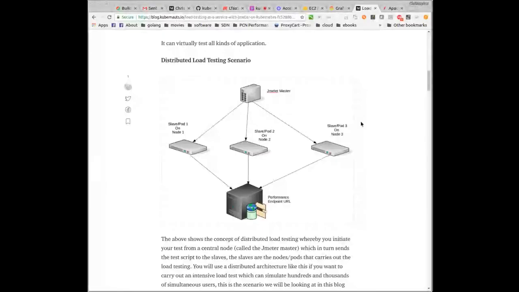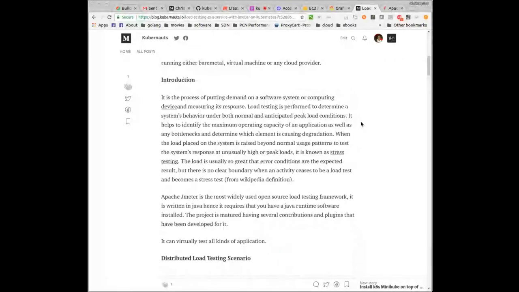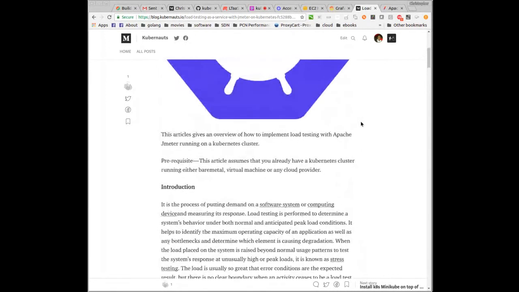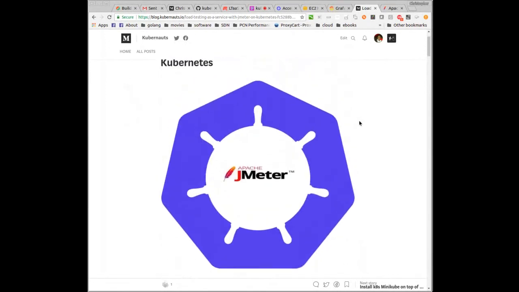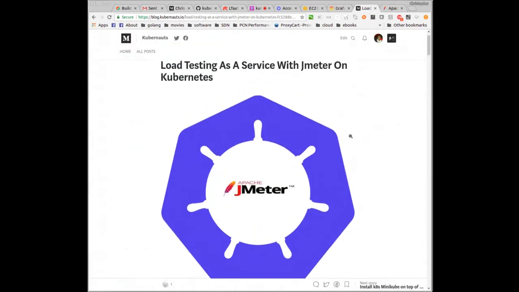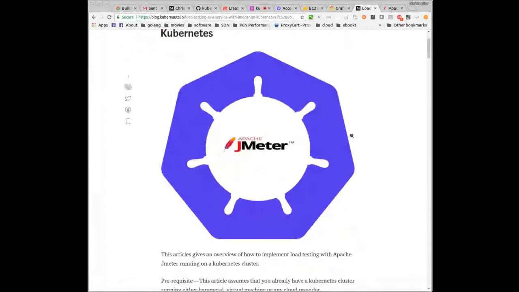Hi, Kubernauts. Cool. I believe everybody can see my screen. The link to the blog post is also on the Meetup page. So you can come here, click, and have access to the blog post.